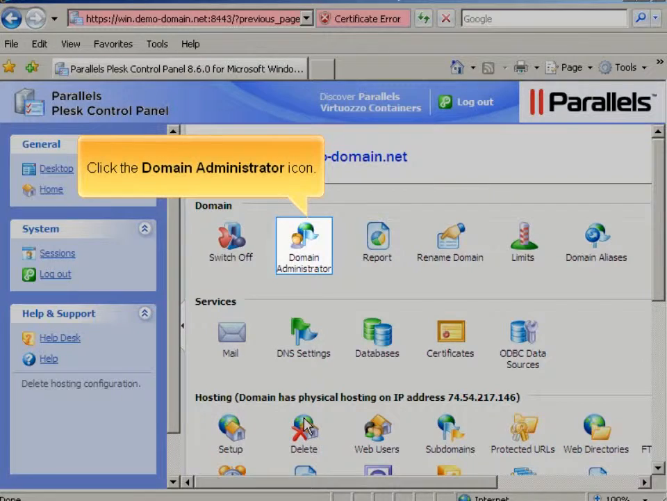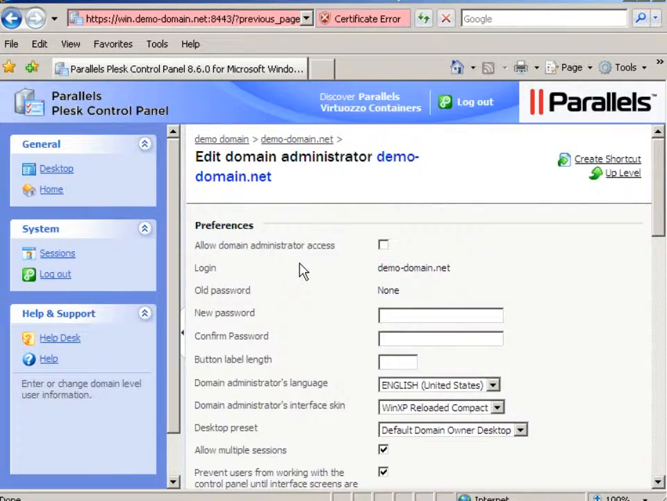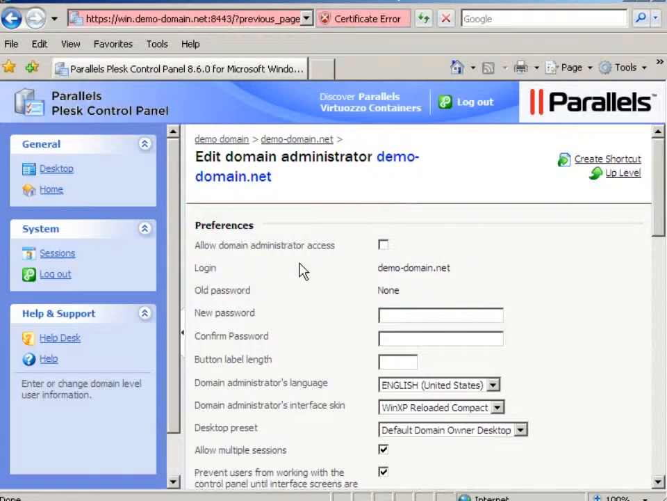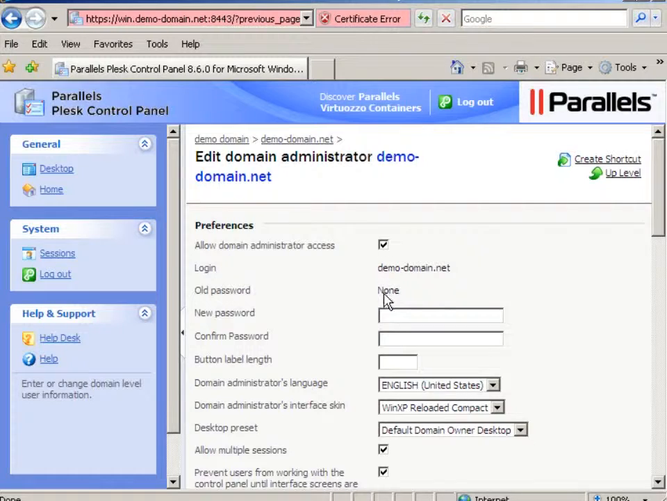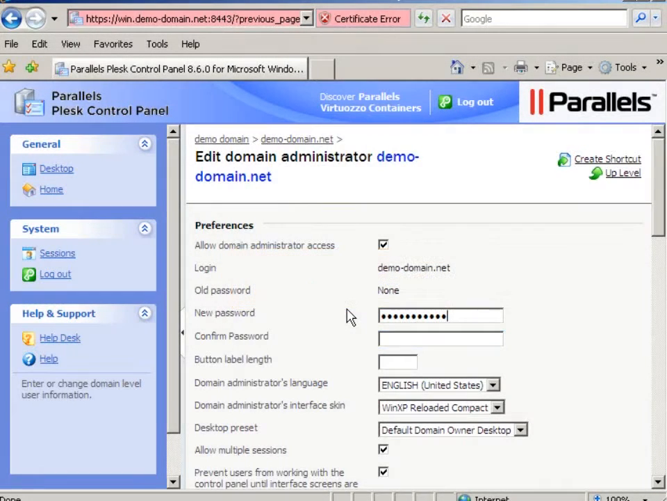Click the Domain Administrator icon. Click the Allow Domain Administrator Access checkbox. Enter a new password. Enter the Confirm password. Scroll down.